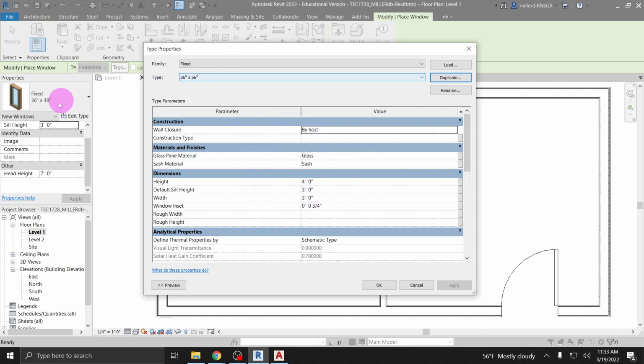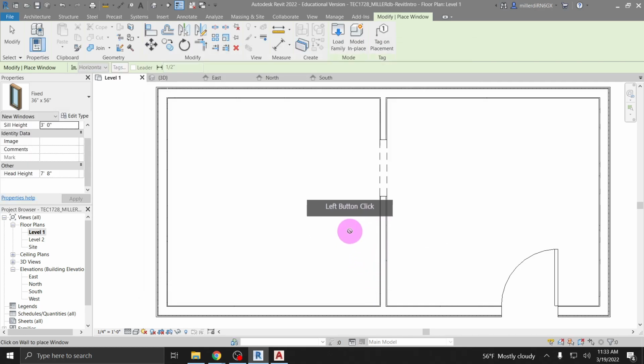Now I still have that 3 foot by 4 foot in case I ever need it again in a project. I won't in this project, but if I did. And then I'm just going to come here and change the height from 4 feet. I'll just highlight that 0 and turn it into an 8. So now this is 4 foot 8 inches tall. And I'll click OK. And now it's going to automatically make it that window size that I wanted.